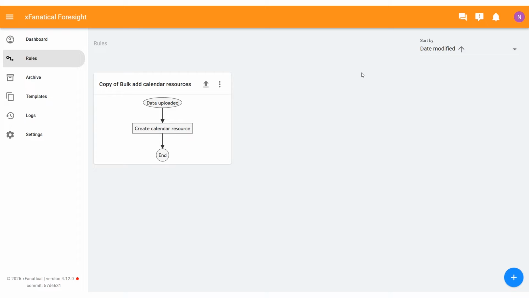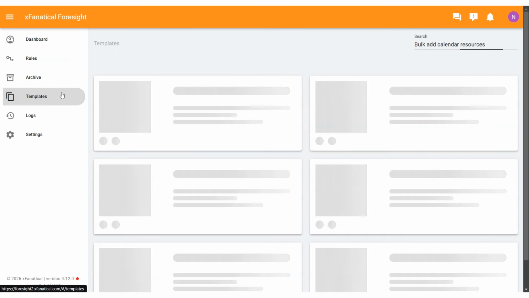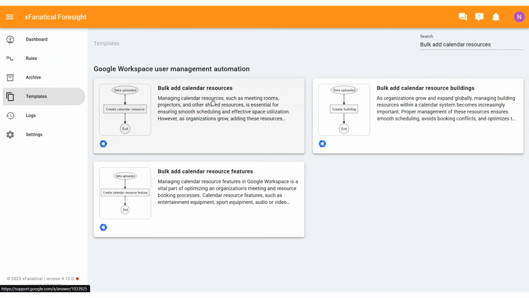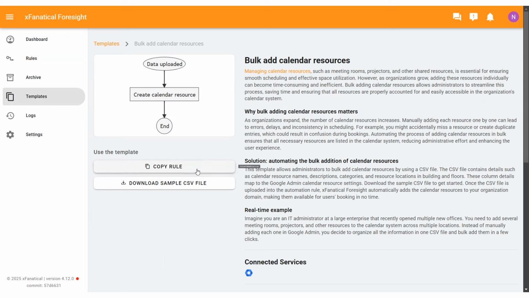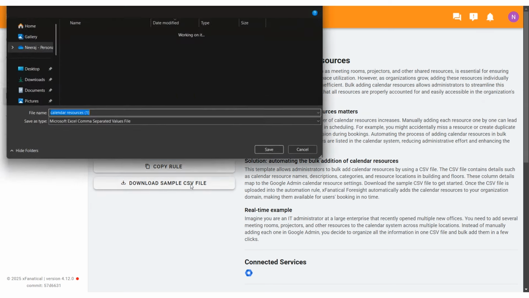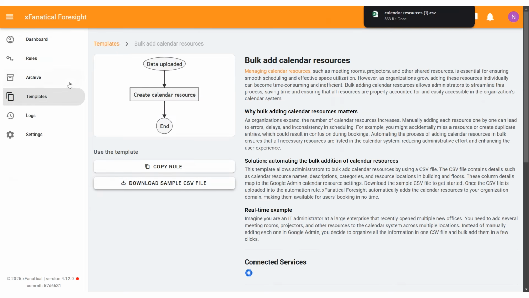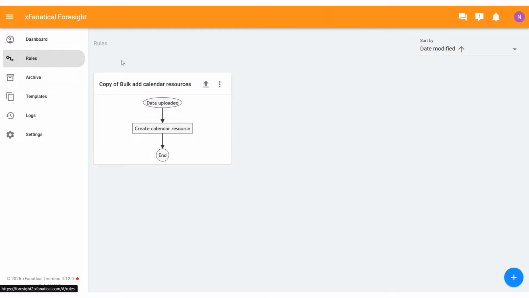Go to xFanatical Foresight. Go to the Templates page. Search Bulk Add Calendar Resources and click on it. Click on the Download Sample CSV File button. Replace the CSV file details with your organization details. Go to the Rules page.